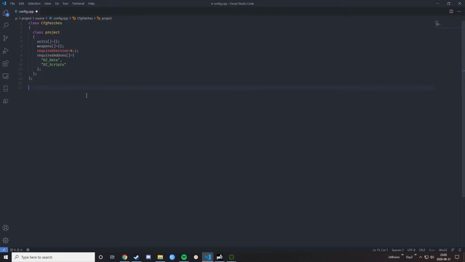So now we have that class done. We're going to create a new one called CfgMods. This is where we define certain information about our mod. Same thing as before. Don't forget your semicolons. Last project, same thing as before. Don't forget your semicolons. Directory is our root directory. It's going to be the same thing as this one right here. So for us, this is project.